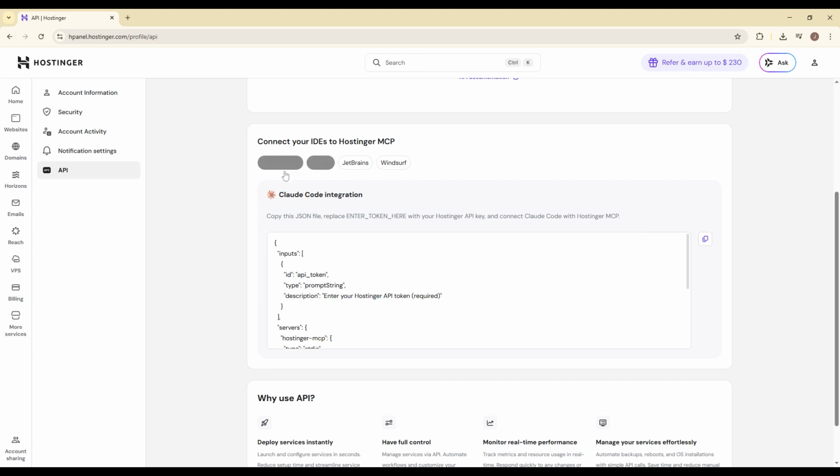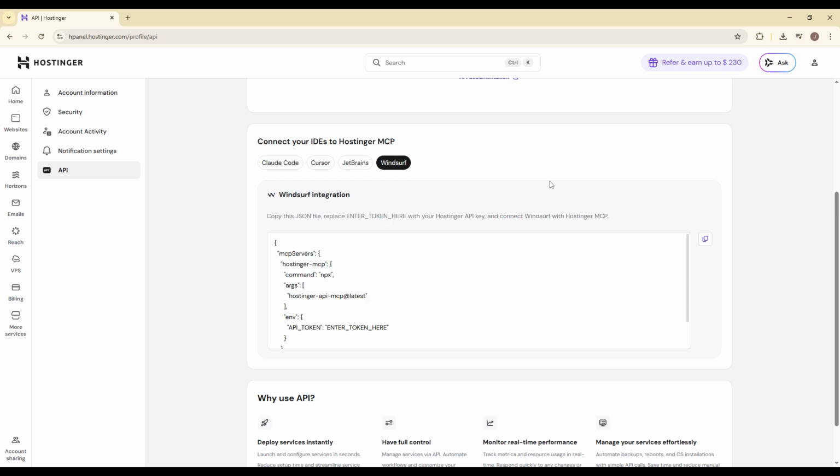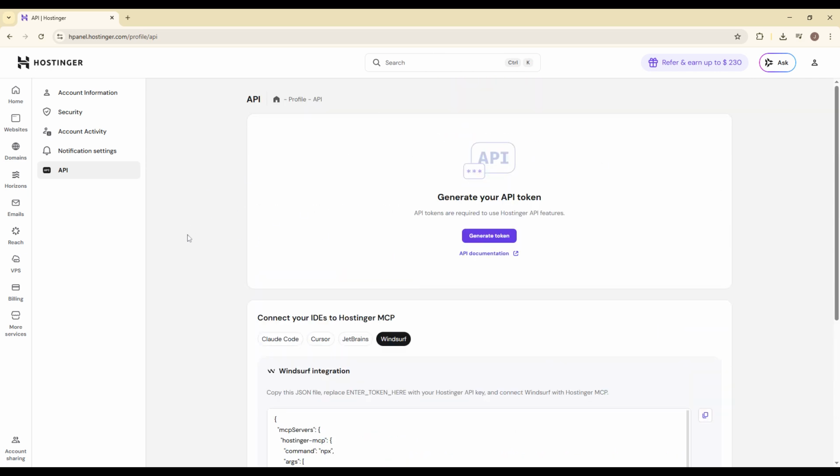Just make sure to keep your API key private and never share it publicly, because anyone with access to the key could potentially interact with your account through the API. A good practice is to store it securely inside your development environment or password manager.